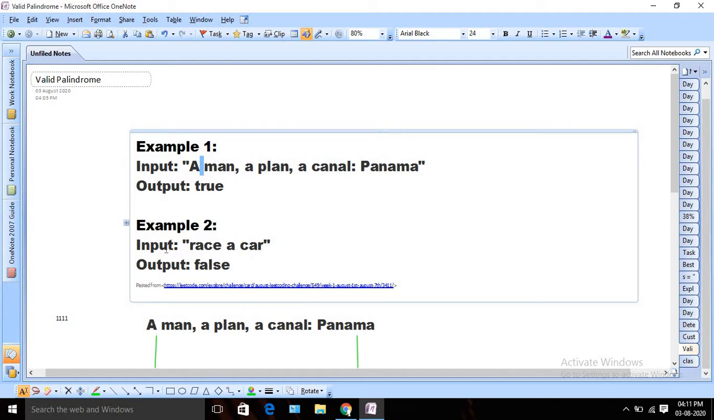But if you check the second example, you can see R is matching, A is matching, C is matching, but E and A are not matching. So this is not a palindrome string, and in that case we need to return false. So how can we solve this? Let's solve it using Java today.